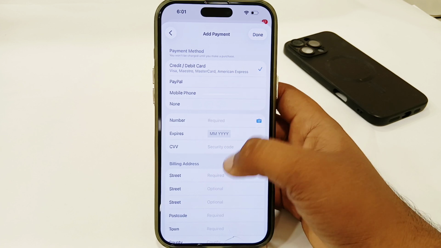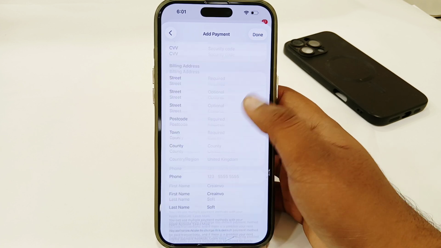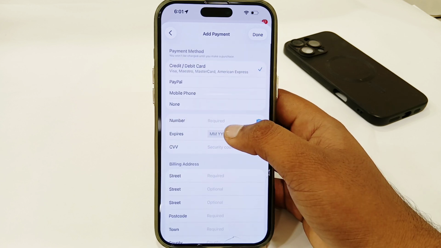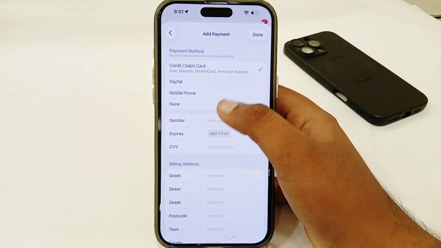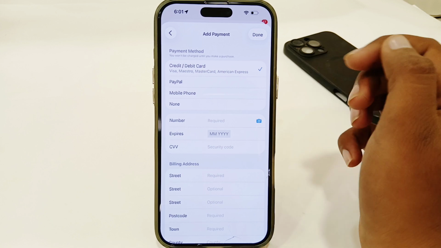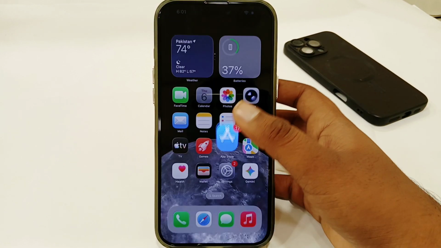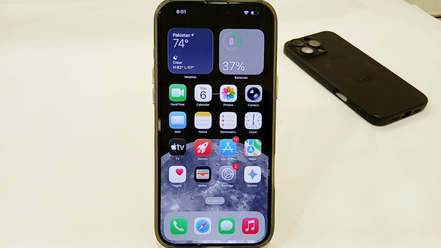Once you have added it, enter the information also, enter your phone number, your billing address, your credit card, or enter your payment method here. Once you have entered it, tap on the Done option in the top right corner and your issue will be fixed. Your card will be successfully added to your Apple ID.